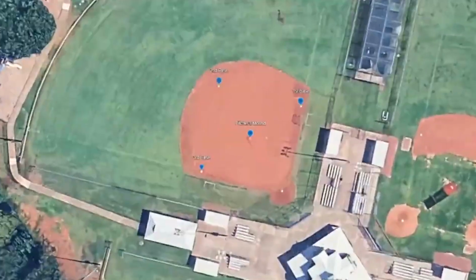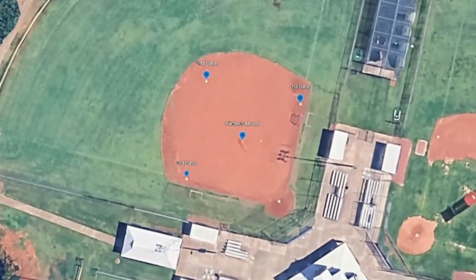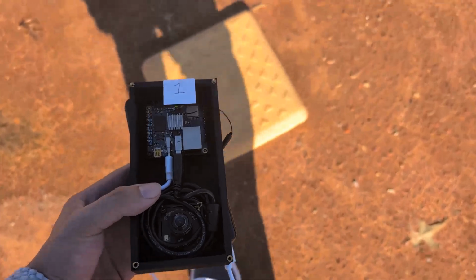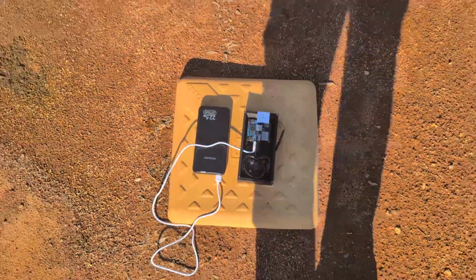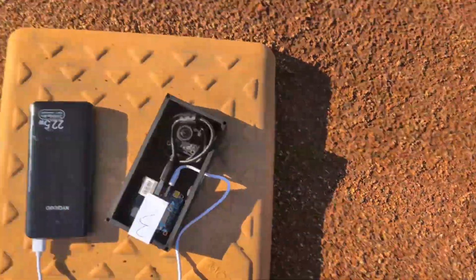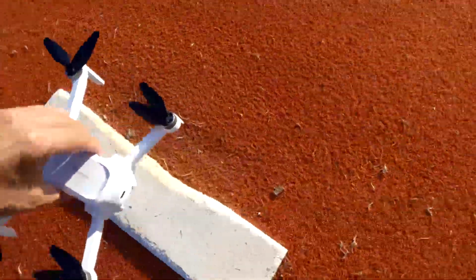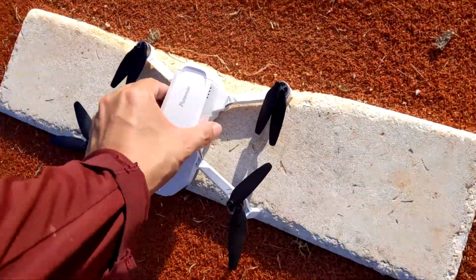My plan is to head out to the same baseball diamond I've been using for earlier tests and place one camera on each base of the baseball diamond. Camera 1 on base 1, camera 2 on base 2, etc. The exact orientation of the cameras as I'm placing them on the base doesn't actually matter, and I'll explain why later. As per usual, I'm taking off from the pitcher's mound.